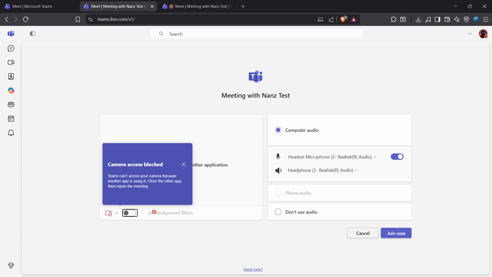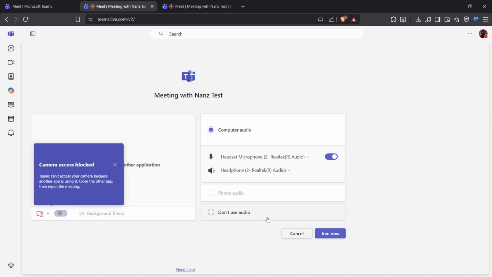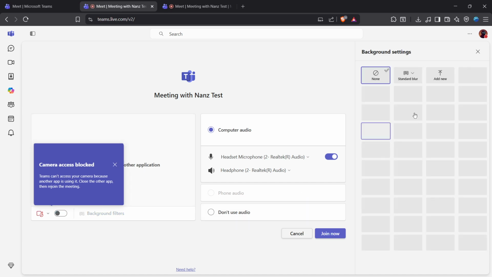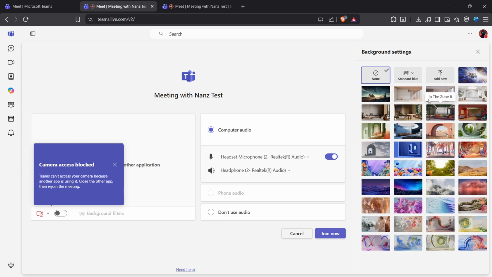With the preview active, click Background Filters. This opens the tools that let you blur your background or replace it with an image. Background filters are great for privacy, minimizing distractions, or keeping things professional if your space isn't camera ready.